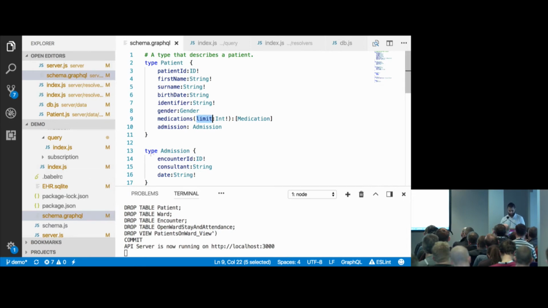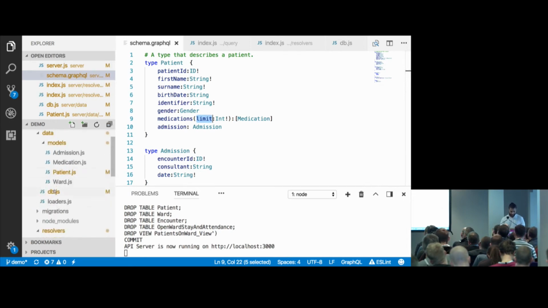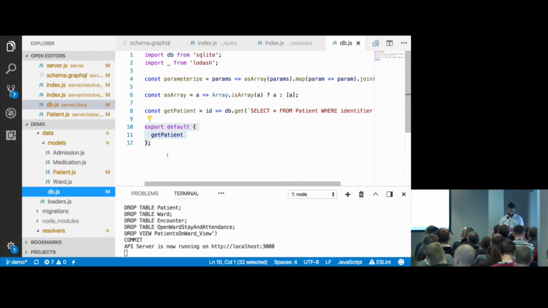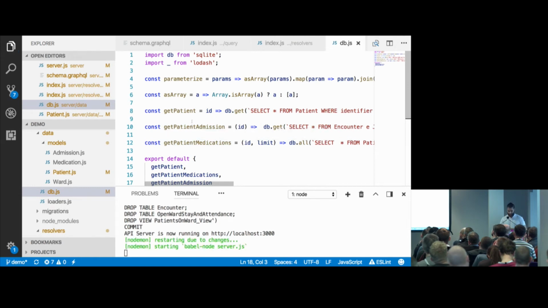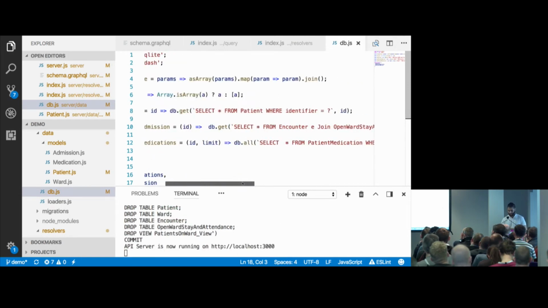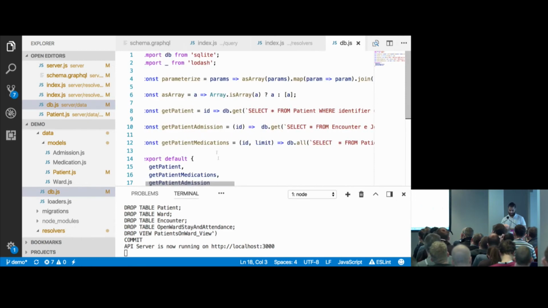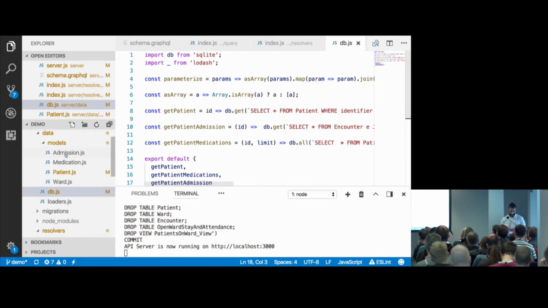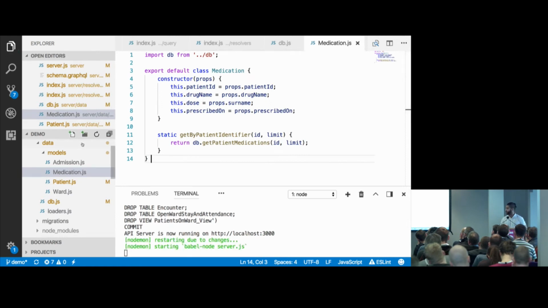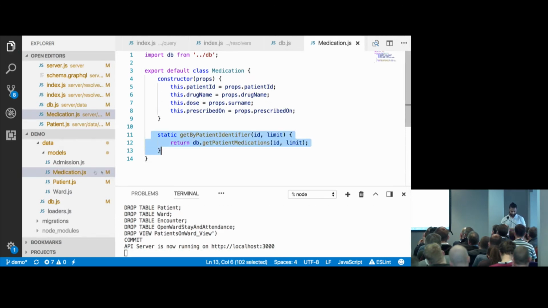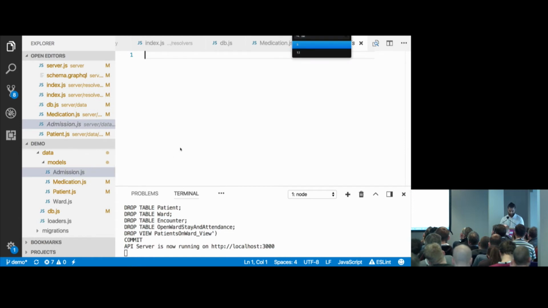So now we've defined our type. Let's actually do what I said I was going to do, add a query to get this information out of the database. So now all I've done is add a way that we're going to read out of the database to get the patient admission and the medications. And what I'm actually going to do is add a new model in for the medication, and this is how we return it. This is the method we're going to use. And I'll do the same for admission.